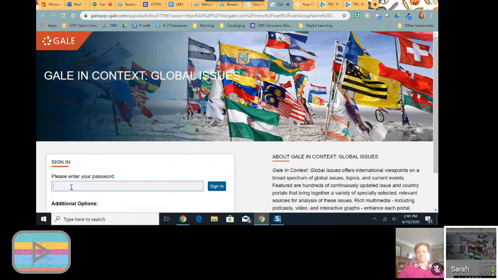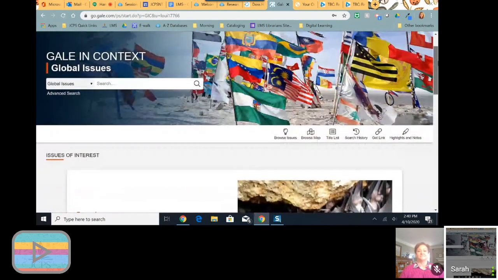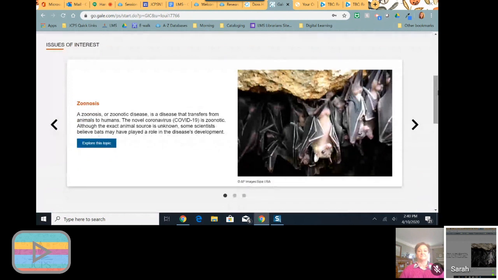Uh-oh, I guess I've timed out, so I'm going to type in my password and sign in. And here we go, we are in. With Global Issues, you'll see the issue of interest is giving information about the novel coronavirus, COVID-19. There is a lot of misinformation out there about the coronavirus, and so this would be a great place to direct your students to find information that has been vetted and to gain some context on this particular topic.